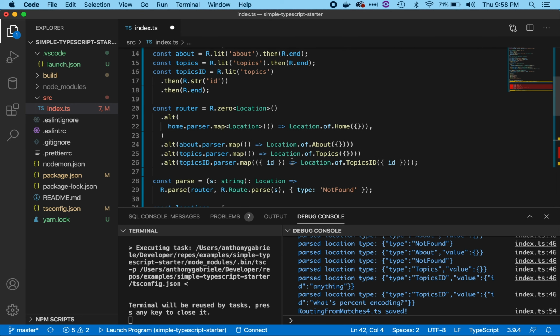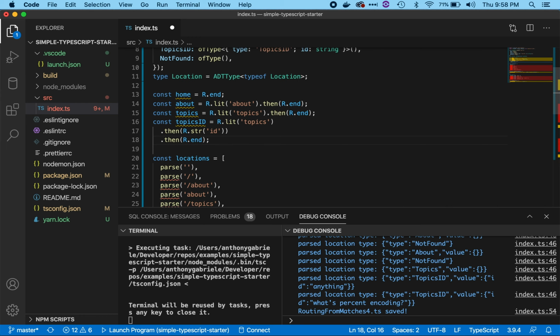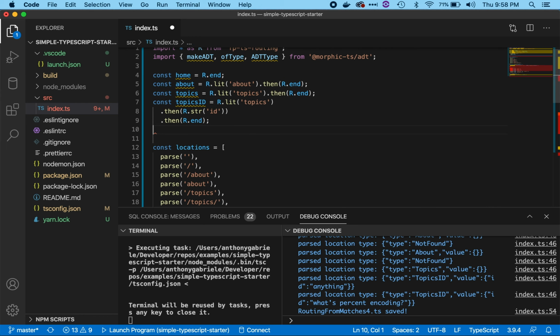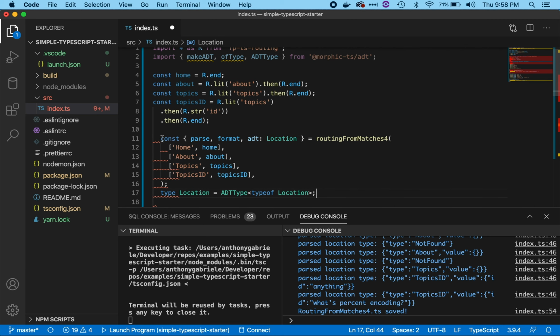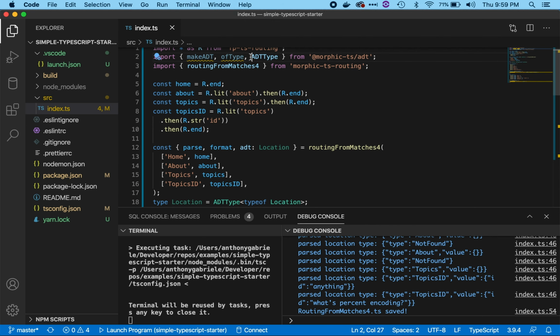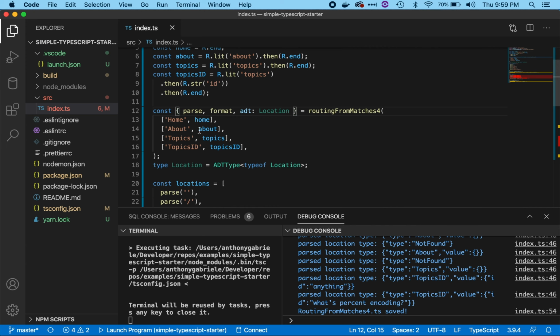Delete parse, not going to need any of that. Aren't going to need any of that. And instead, we're just going to use routing for matches, which comes from morphic-ts-routing. Don't need that anymore. We've just gotten our parser and formatter for free.